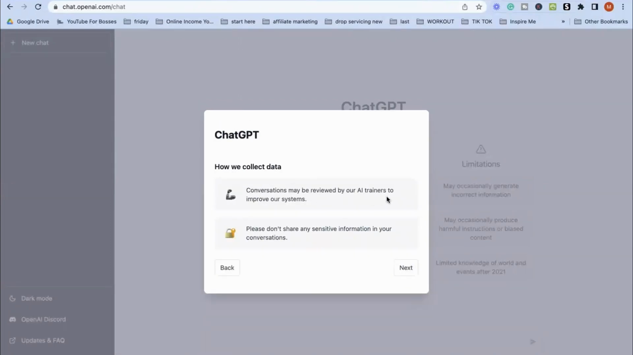Conversations may be reviewed by our AI trainers to improve our systems. Please do not share any sensitive information in your conversation. So don't share stuff like your banking details or maybe your exact address. Just going to click on next.